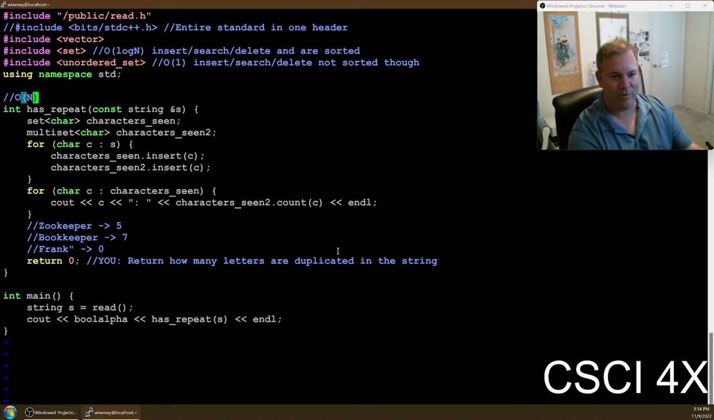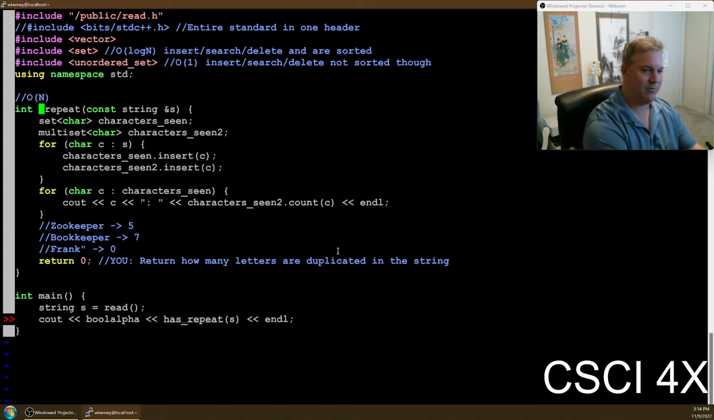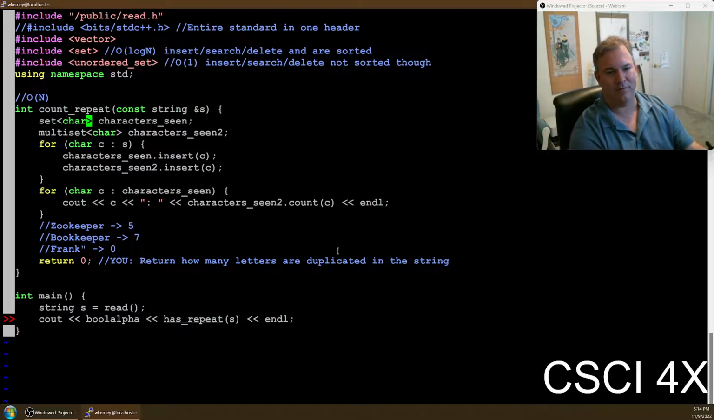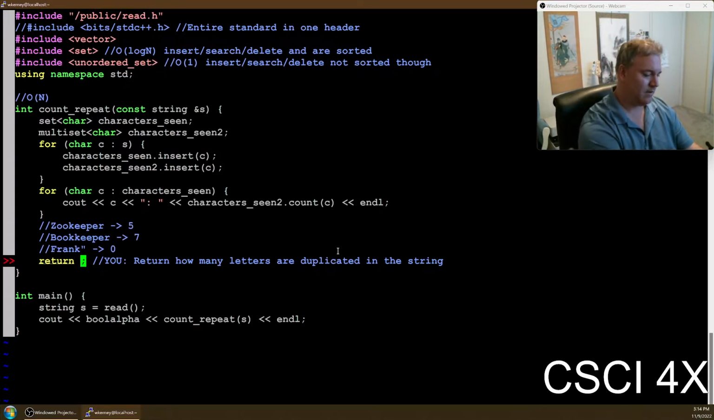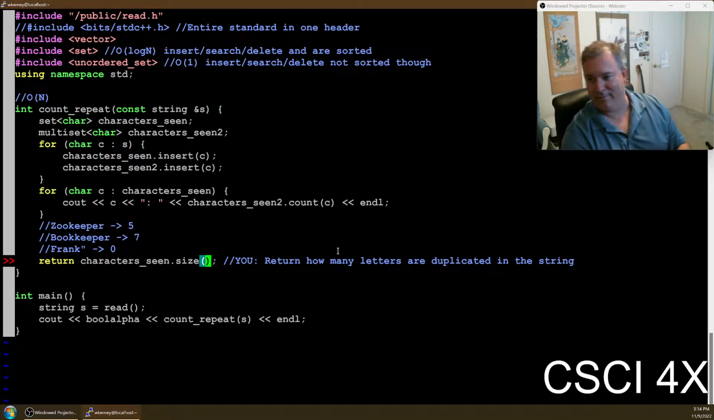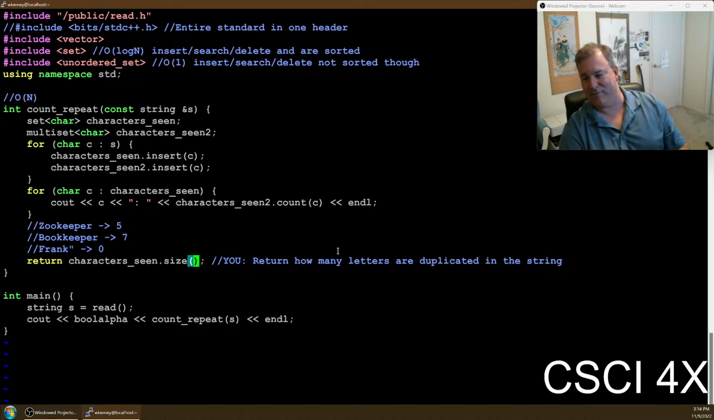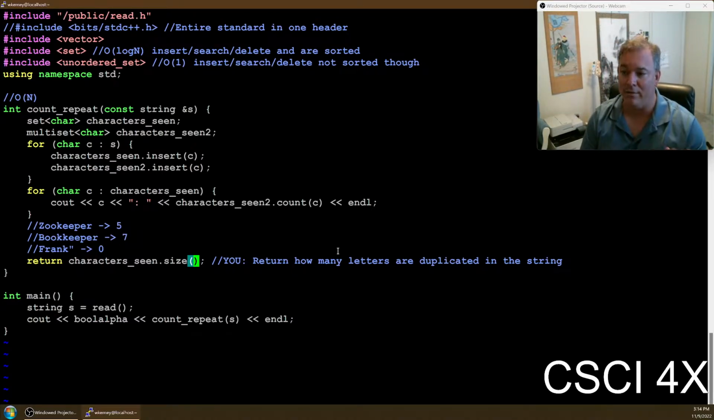So we probably even shouldn't call this hasRepeat. It should be like countRepeat or something like that. So what you're doing is essentially returning characterSeen.size(). You're doing a more roundabout way of just returning the size of characterSeen. And that'll tell you how many unique characters you have in the string.